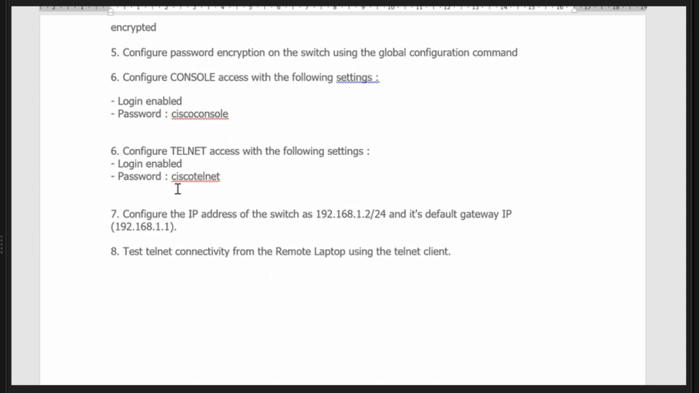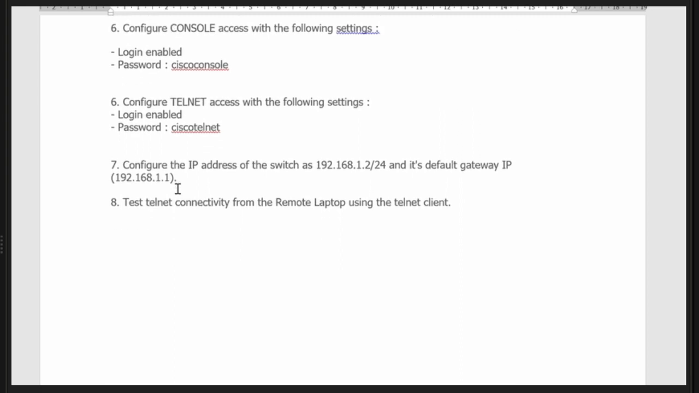Then number 6, configure telnet access with the following setting. So login, enable, password, Cisco telnet. Then the last part, configure IP address of the switch as 192.168.1.2 /24. So /24, this pertains to the subnet mask. So it's default gateway IP address. So don't worry about subnet mask and IP address. We'll have a different discussion for that.